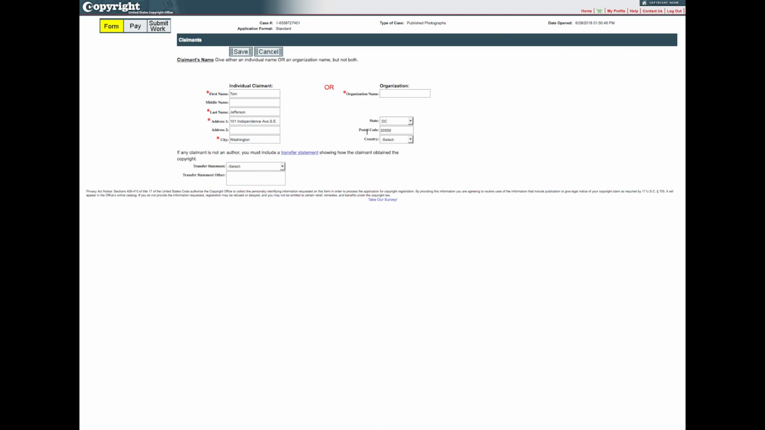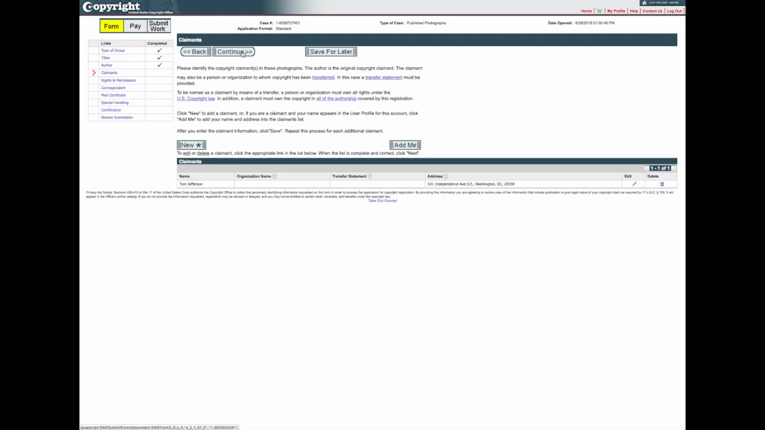If the claimant is not the author of the photographs, you must provide a transfer statement to explain how the claimant obtained ownership of the copyright in these photographs. Click Save to return to the previous screen. When all claimants have been identified, click Continue.